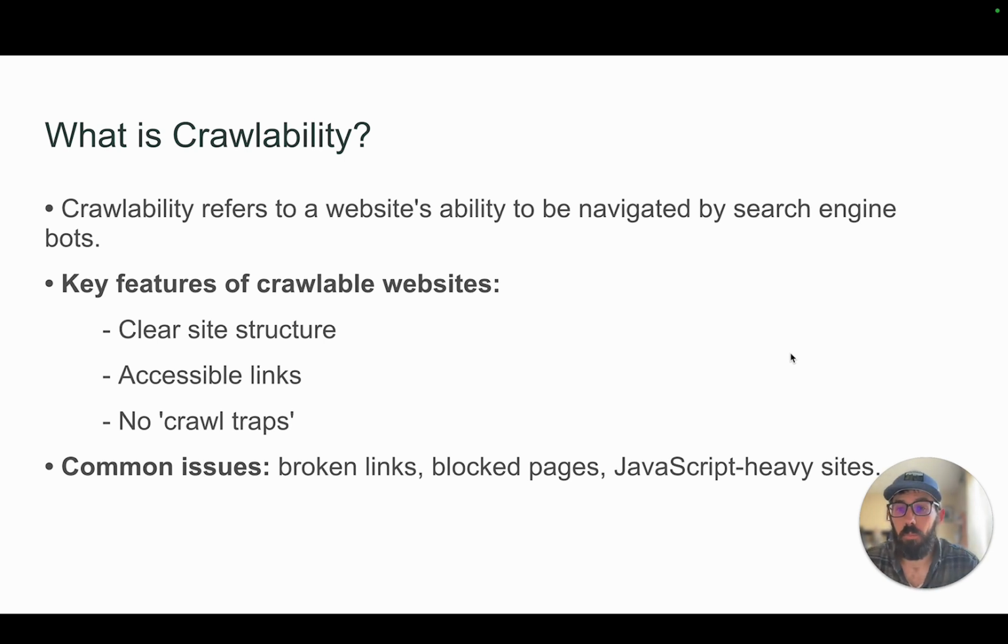So first, what is crawlability? It refers to a website's ability to be navigated by search engine bots. So can search engines find the pages that are on your website? Some key features that we want to think about if websites are going to be crawlable. Is there a clean and clear site structure? Are the links accessible? And no crawl traps. And so common crawl traps would be if things are blocked, if there's redirect loops, or pages aren't linked to, if they're orphan pages.